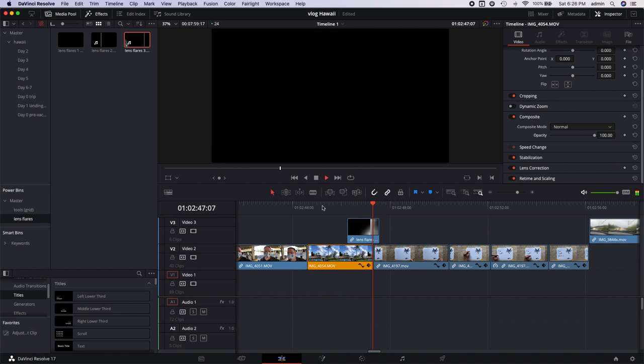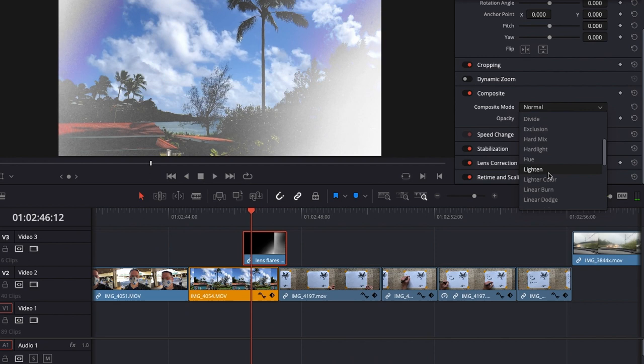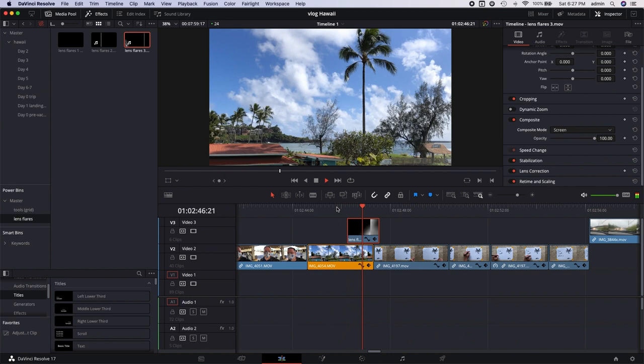So in the inspector window, click the video tab if it's not already visible, and locate the composite section. Click the composite mode pop-up menu that is currently set to normal, that's how it defaults, and change it to screen. All right, so as I play back through this section, you can already see that the effect is in place.